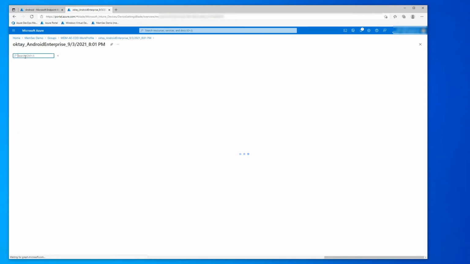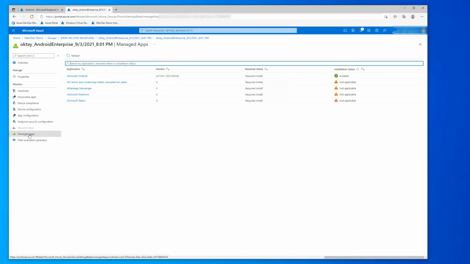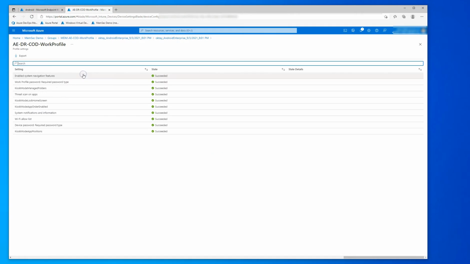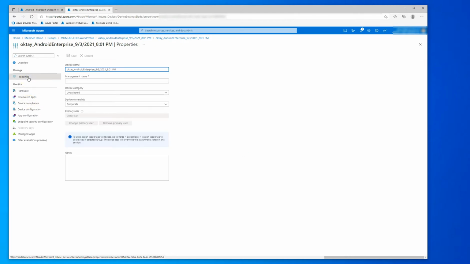And then click on Manage. This is the device as it's registered in Intune. The applications have been installed. Any device configuration profiles you have set up have been pushed to the device, and as you can see, everything is green, so that's nice. And my device is also very compliant.